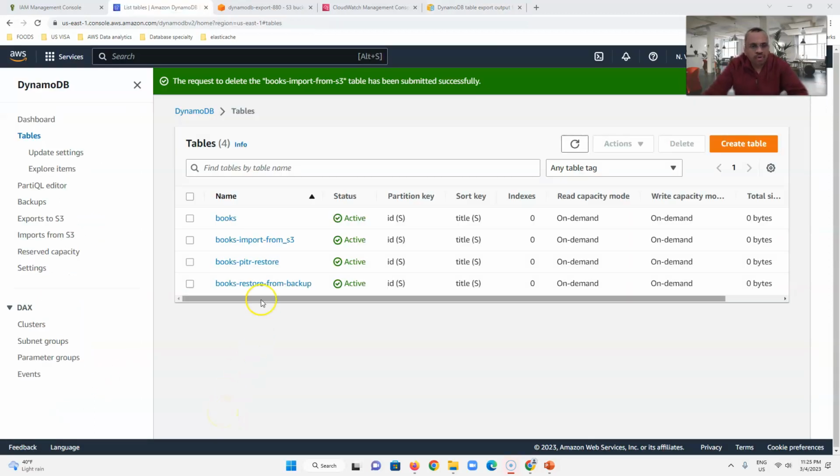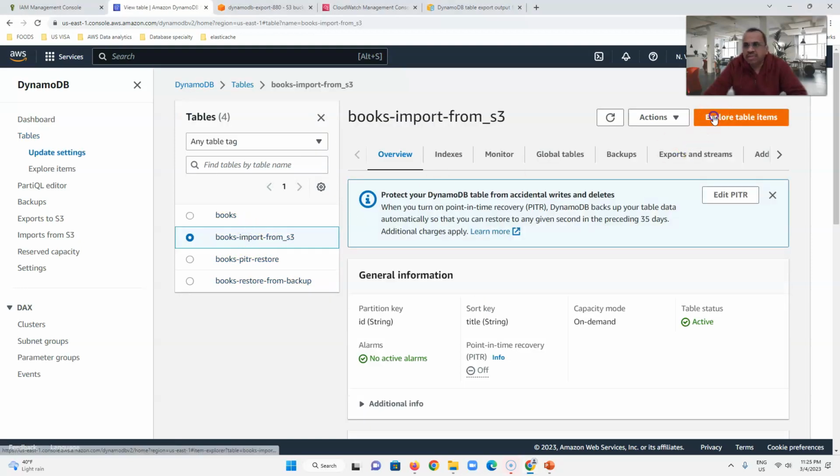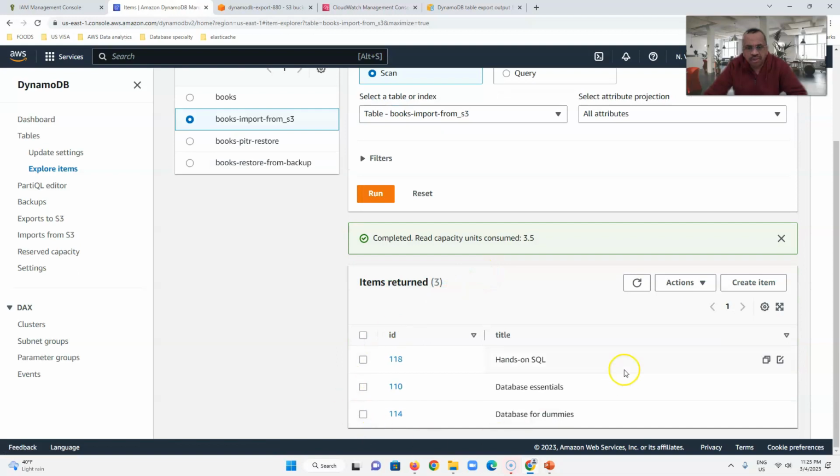So import from S3 is complete. Now we have this table, which is a new table. Though it is a copy of the original table, it is a totally new table, and it has no relation with our original table once it is created. So we can see the table items, and it is the same. Whatever we have exported to S3, we can import the same thing from S3.